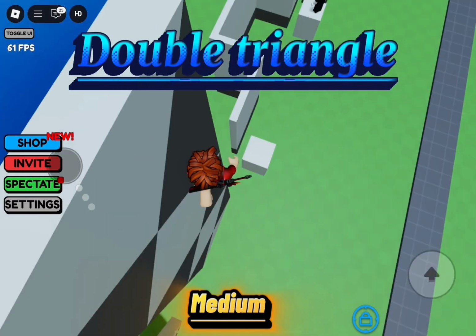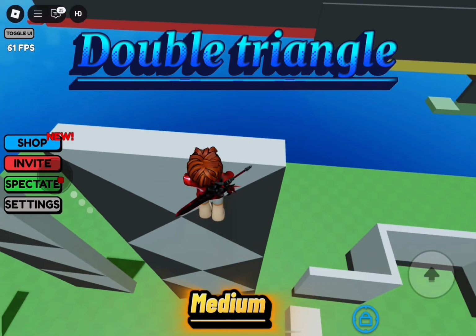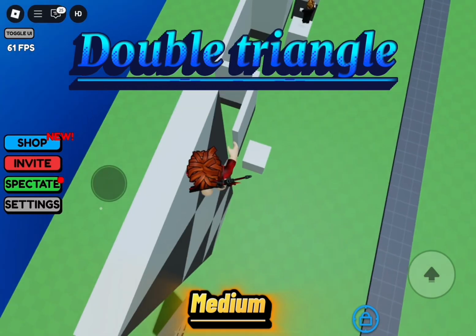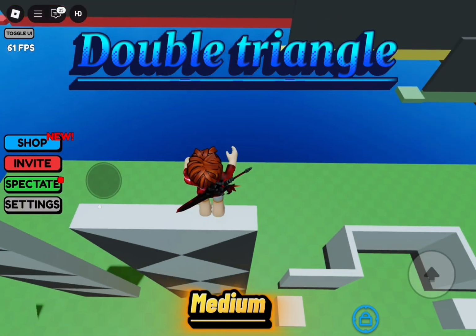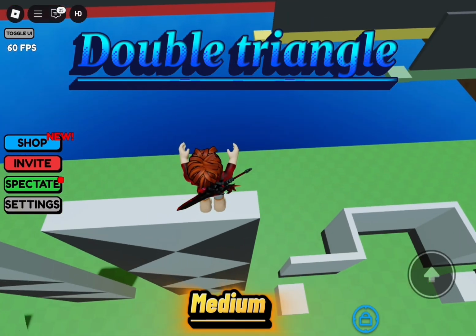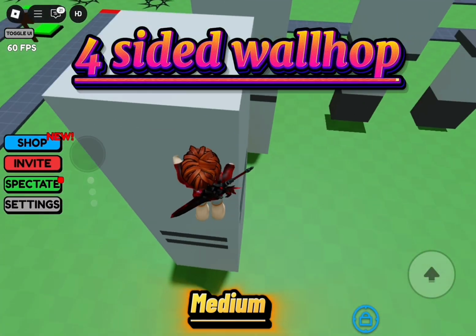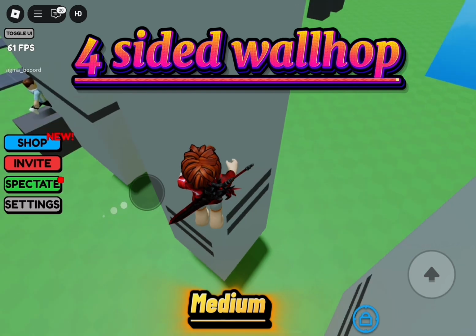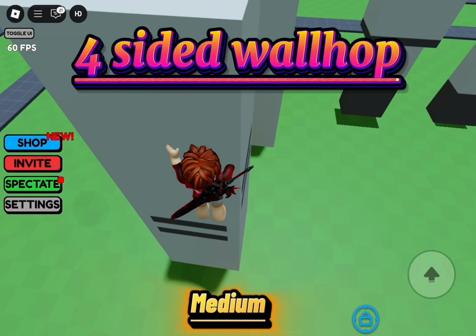Also, if you fail to jump straight, at least go to the left side because the right side is the biggest part of the triangle, which you can't jump on, unless you're too far to the right, in which case you can't go to the left. Here, as soon as I wall hop from the first one, I turn my camera around while wall hopping.